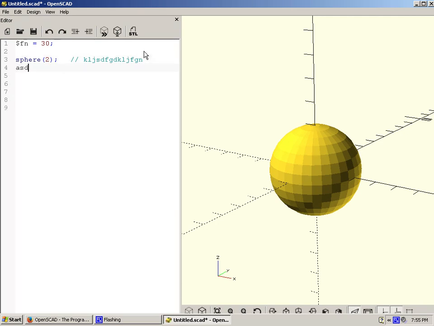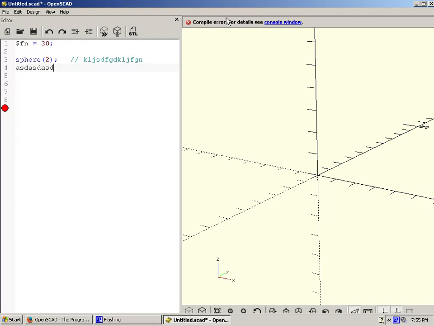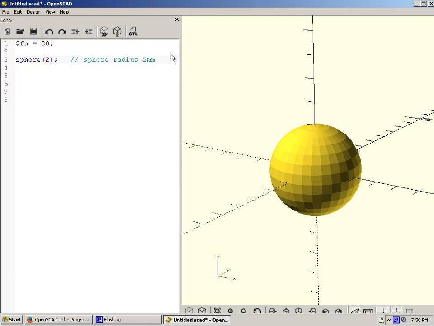Though if we go to the next line and start typing, we see that it's in black. So that would be a new line of code. Let's say I just press F5, we're going to get an error. It says compile error. That's because this isn't a valid line of code. So I'm just going to delete that. I'm going to actually document what we just did here. So this is a sphere of radius 2 millimeters. It's just kind of handy to document what we're actually doing here.